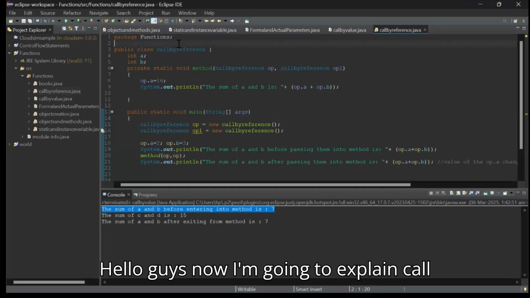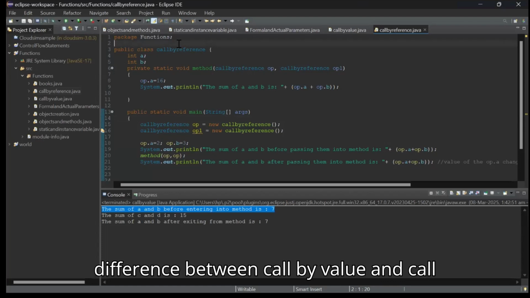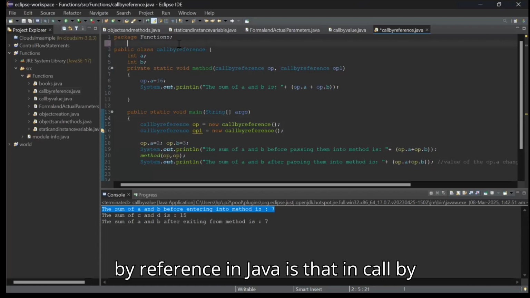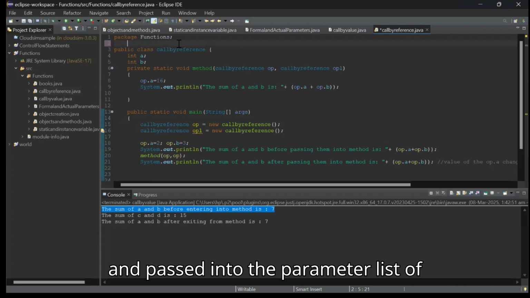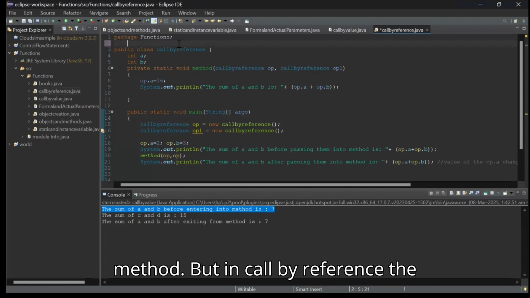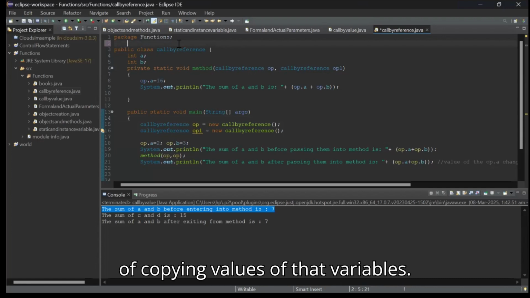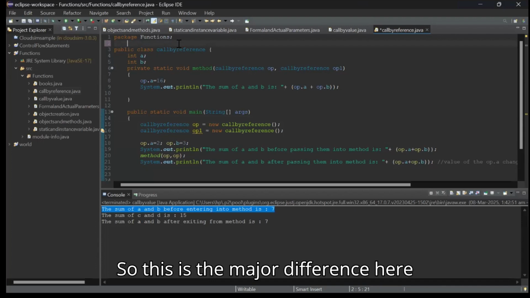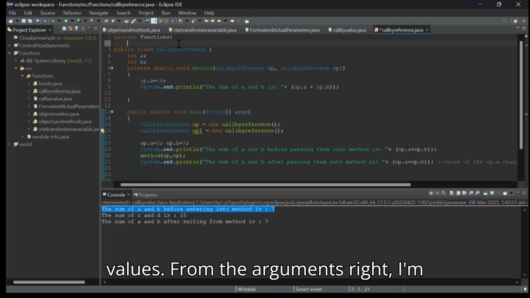Hello guys, now I'm going to explain call by reference in Java. The major difference between call by value and call by reference in Java is that in call by value, the argument value is copied and passed into the parameter list of the method. But in call by reference, the address of the variable is used instead of copying the values of those variables. So this is the major difference here: the address is used instead of copying the values from the arguments, right?